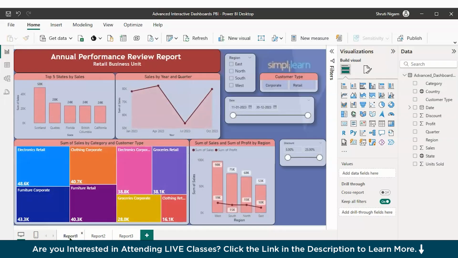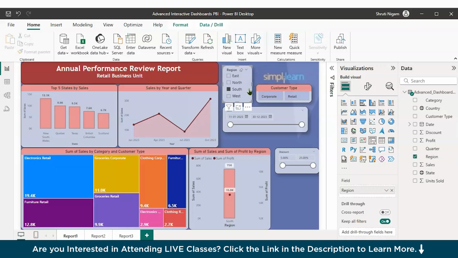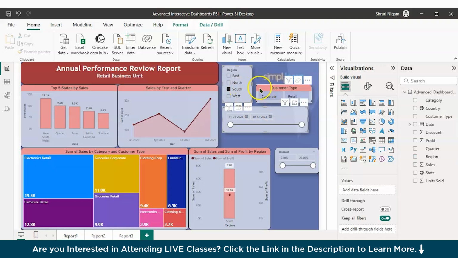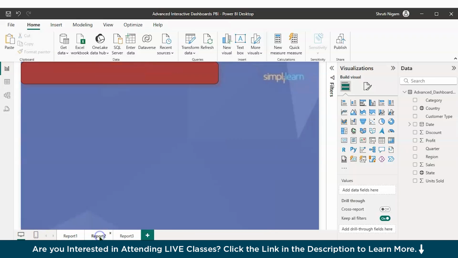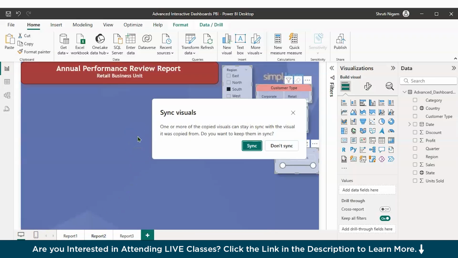If we want to go ahead and reuse these slicers in the next reports, we can easily copy and paste. We're going to select the slicers here, copy and paste them in the next report. We can certainly do so. When you copy and paste with simple Ctrl+C and Ctrl+V, a dialog box appears. It says, would you like to sync the visuals? It says that one or more copied visuals can stay in sync with the visual it was copied from.